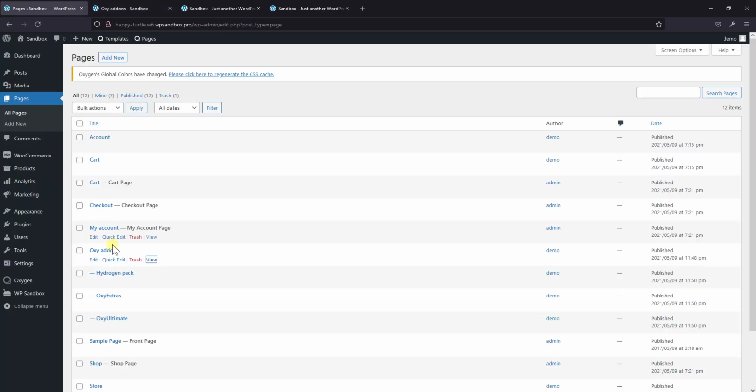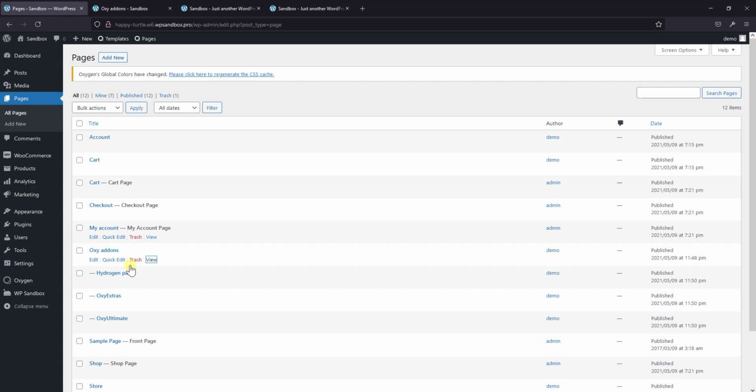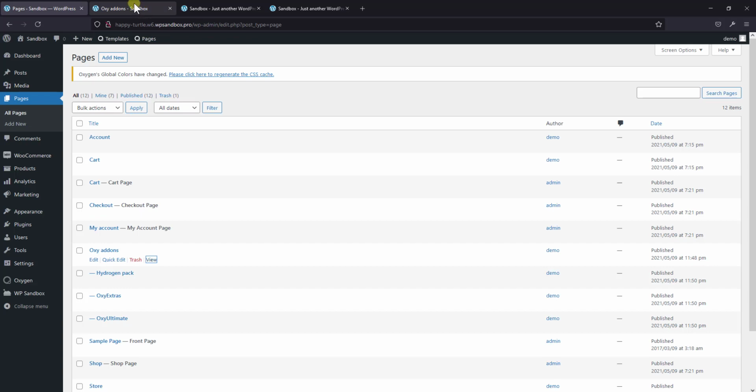Now I've not set it to inherit any template. That's because it doesn't have a template yet. I don't want it to inherit. I don't want it to use the main template. I want to create a separate template for it. So let me go ahead and create a template for it.